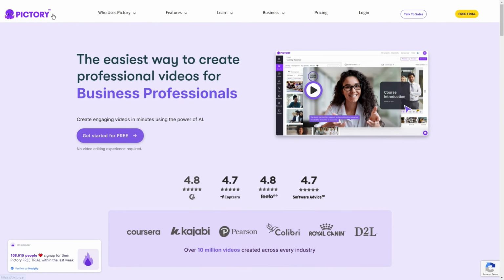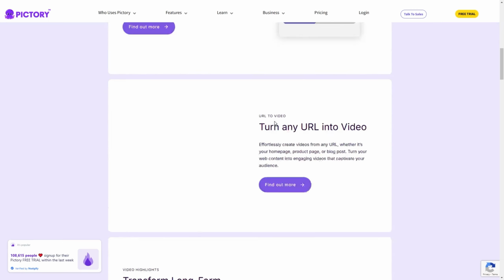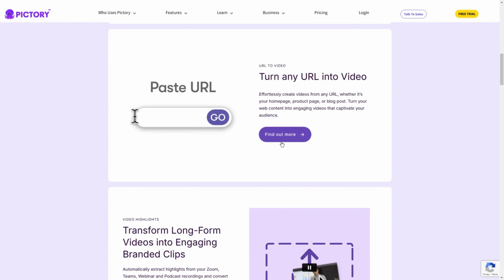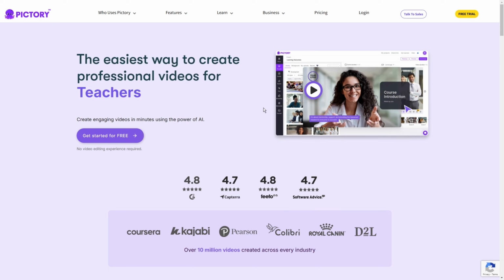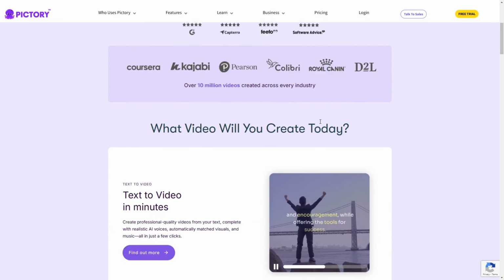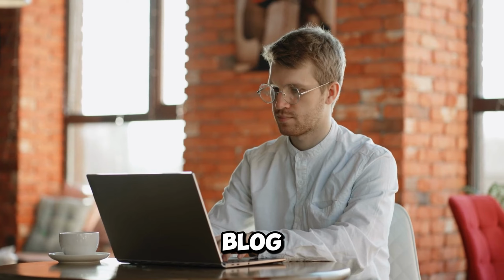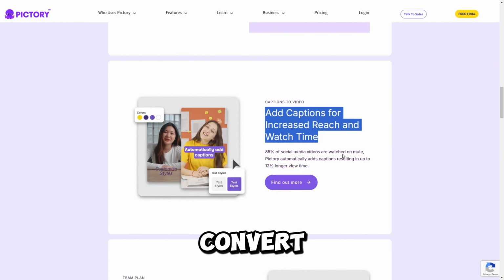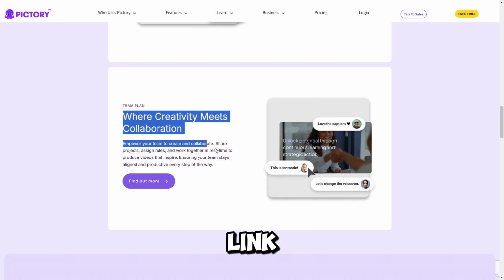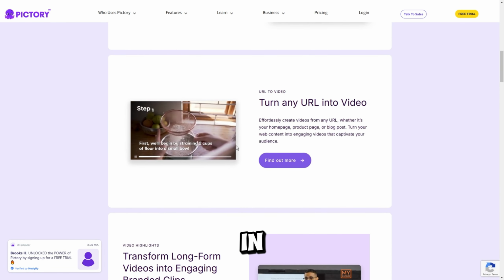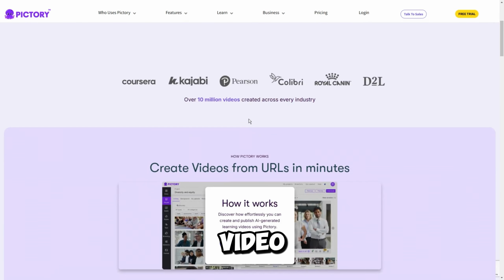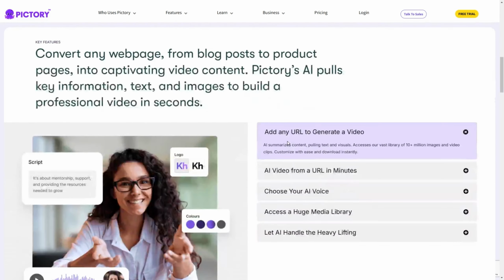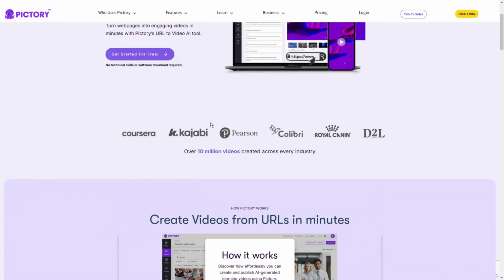Tool 3. Pictory is an AI-powered tool that turns text into videos. It's perfect if you're doing faceless YouTube videos or just want to speed up your editing process. With Pictory, you can turn text straight into video content. Let's say you have a blog post or an article you want to convert into a video. You just upload the link, and Pictory will pull in stock footage, images, and animations to create a dynamic video. You can also paste in your own script and make a video from that.